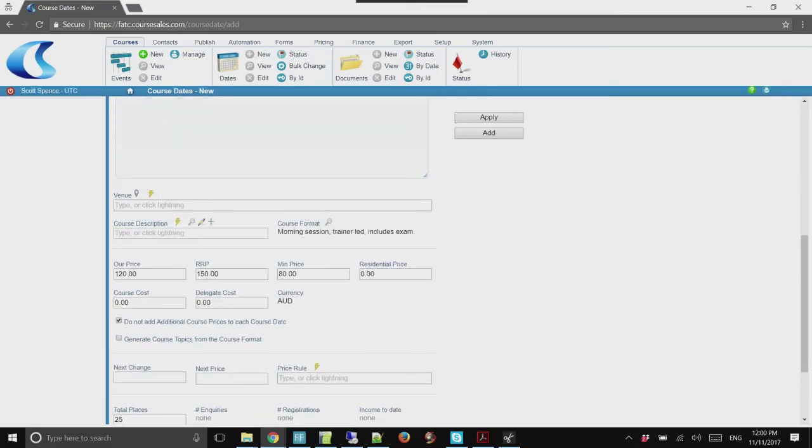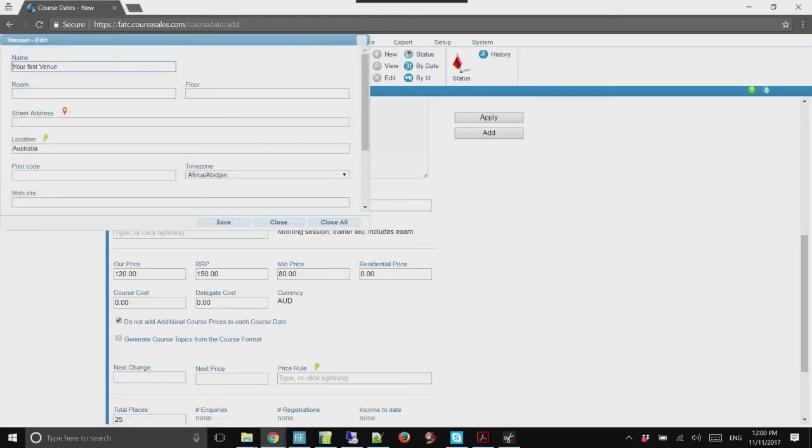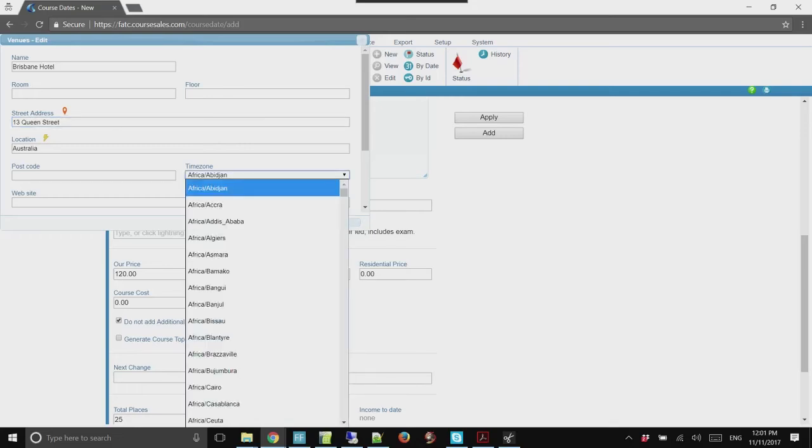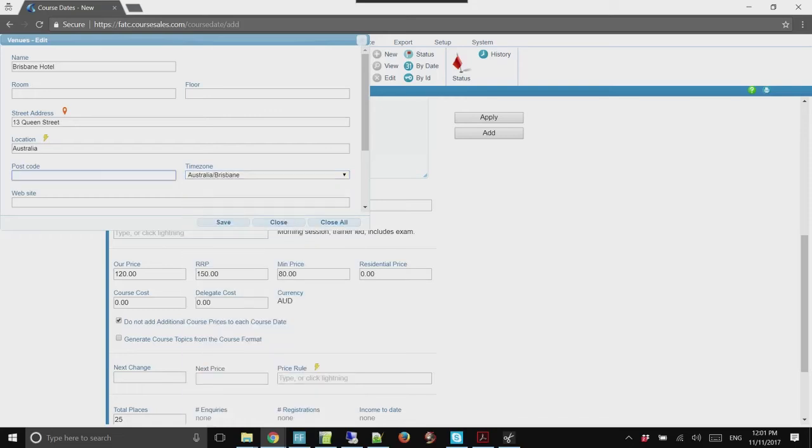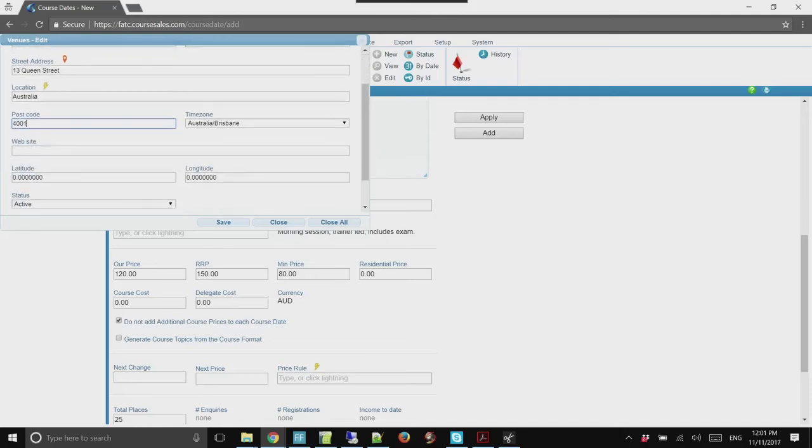Now with regards to venues, I think I've got one set up. It's just set to Australia, your venue, and I can edit it from here. So let's do a bit of an edit. Let's call it the Brisbane Hotel, and the street address is 13 Queen Street. Locations, Australia. Of course, the time zone is going to be Australia, Brisbane. No, postcode I think is 401. It doesn't have a website, and I haven't got latitude and longitude yet. Let's click on save.